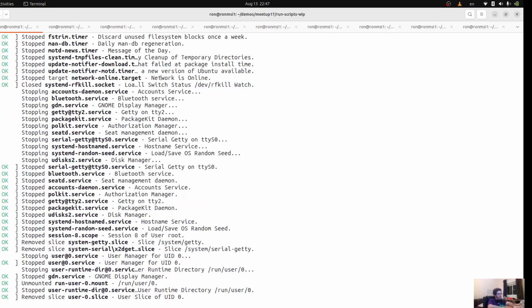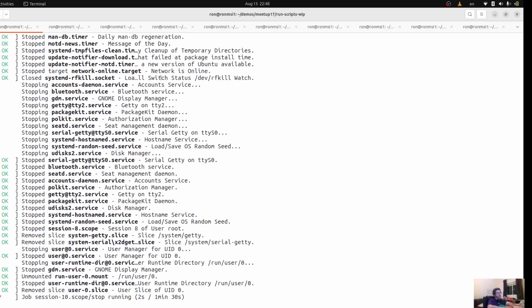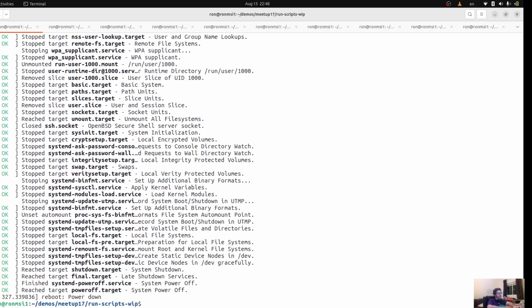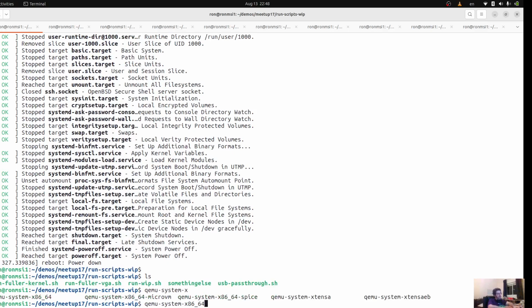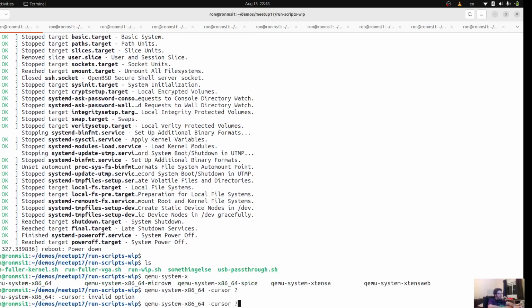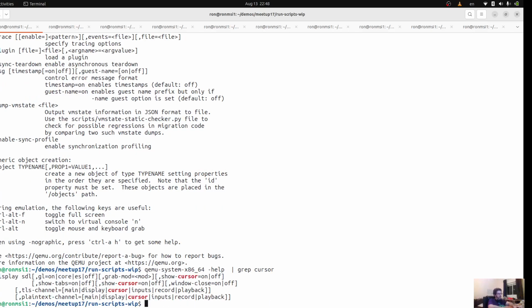Let me shut this down. I don't really care about this session. Okay, but it probably feared me, and let's see. There is something about cursor. I think when you do mouse, display, show cursor, yeah.